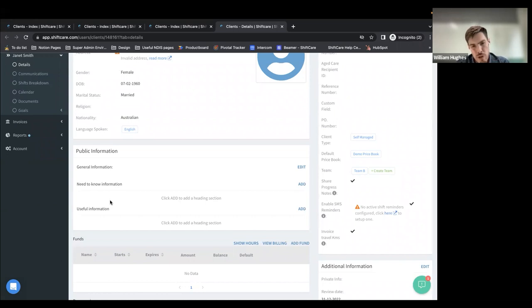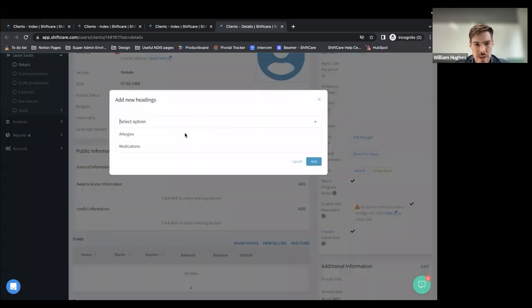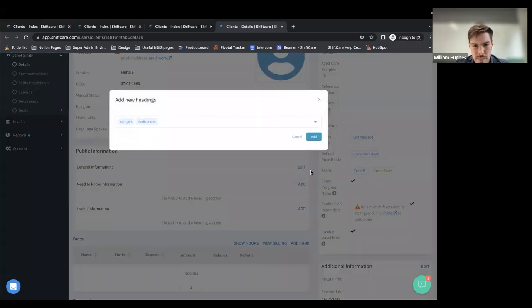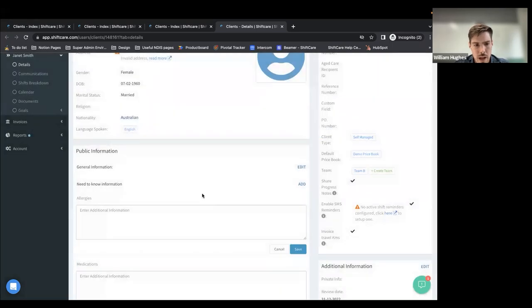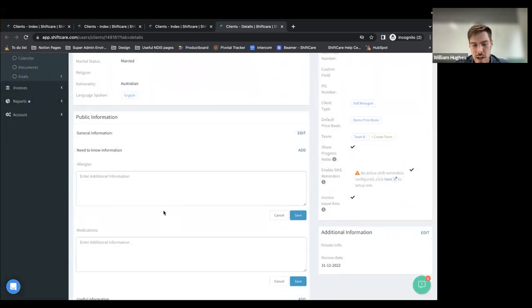That's where it's going. So we're not quite there yet, but just to explain, that's why we split out these sections in this way. So within each section here, you can add these headings. Let's say we want to add allergies and medications. You can then write them in a very structured way.